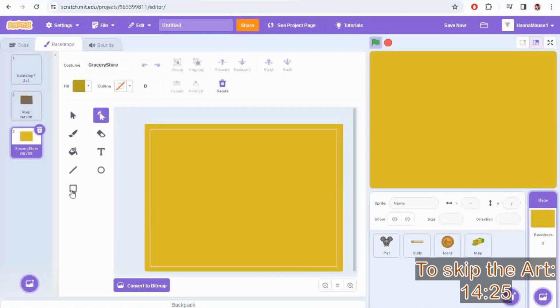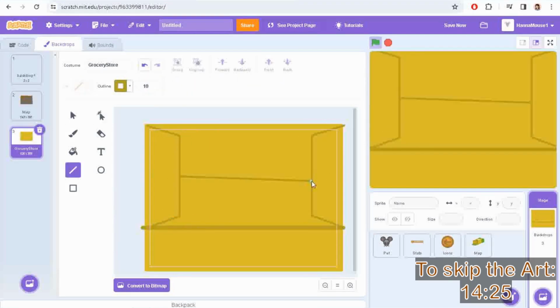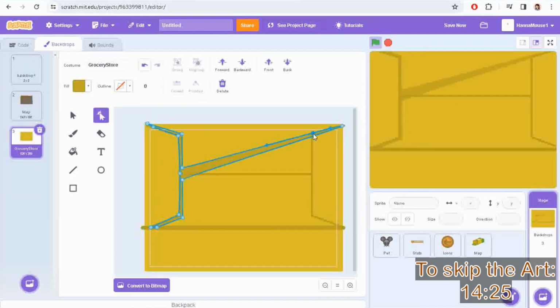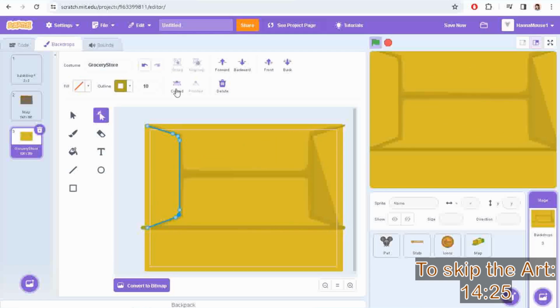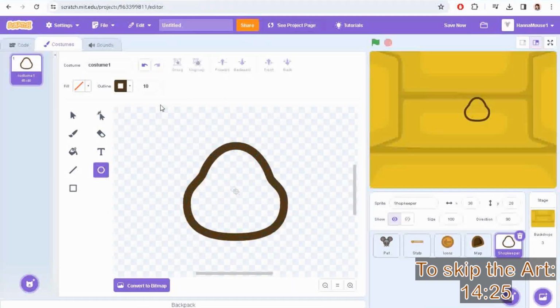We need it to set the backdrop to the shop, but first we have to draw it, which I did, making it look like the inside of a yellow cardboard box with the design of the wall and the shading. I also made the art for a shopkeeper who's a little beaver.